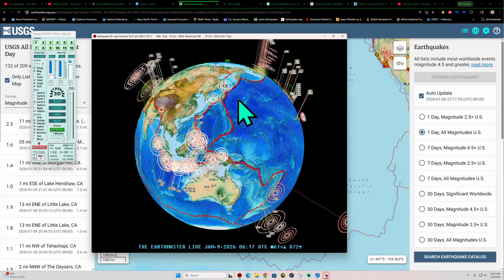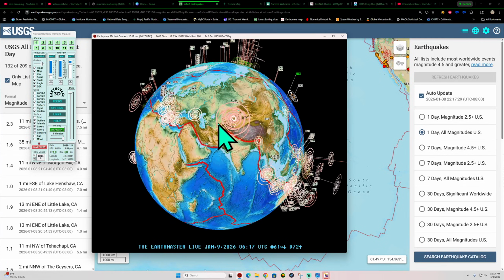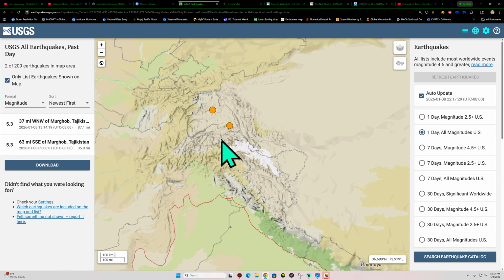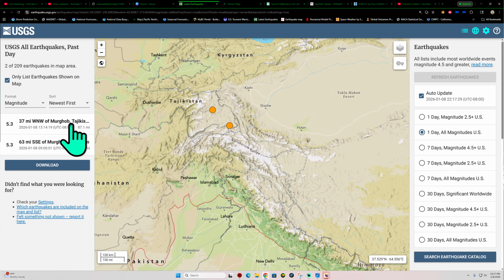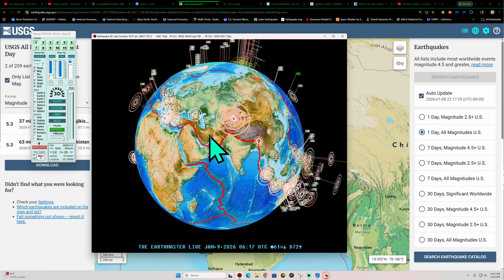A little concerning there. There's that moderate deep activity there underneath Tajikistan. Take your pick, I can never get that right. Is it Tajikistan? I think it's Tajikistan. One of the two. Correct me if I'm wrong. But two 5.3s out there. Occurring there, and it looks like a couple other earthquakes as well.